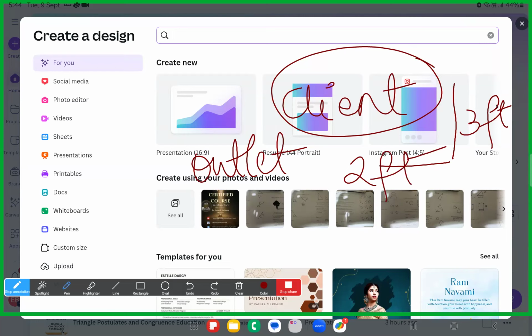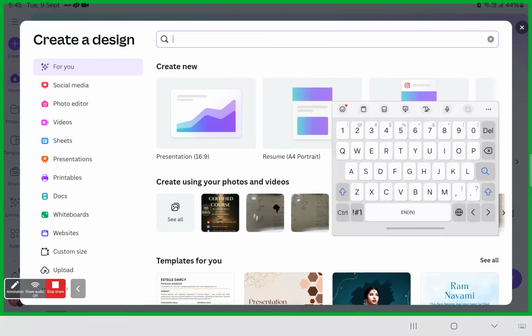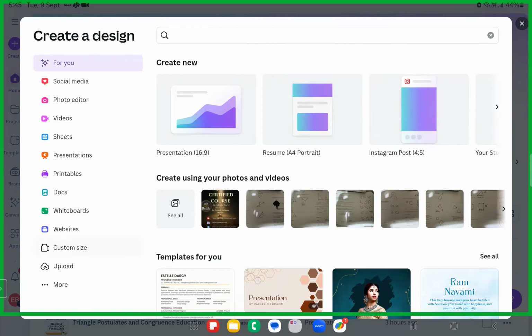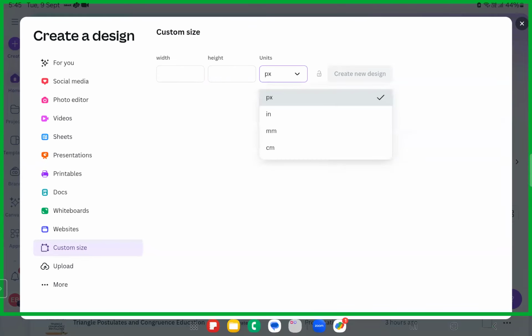Any guesses? There's something called custom size here. This is an important aspect that you all have to know. If your client tells you that you have to adjust this banner onto their wall of 3 feet wide and 2 feet height, then you just go to a button known as custom size. Can you all see it on the screen? Custom size. It is asking you what is the width and what is the height that you want to select. There are units here: one is pixels, one is inches, one is millimeter, one is centimeter.